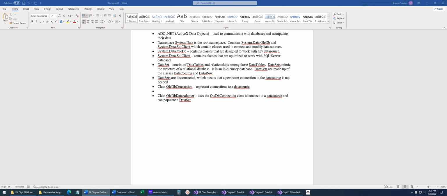Then the last class we need to know about is called the OleDbCommand. The command is the object that actually contains the SQL, whether we're selecting data from a database, deleting data from a database, or updating the data. That is contained within this command class.